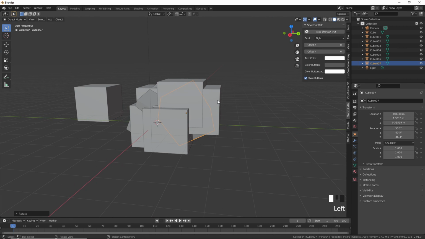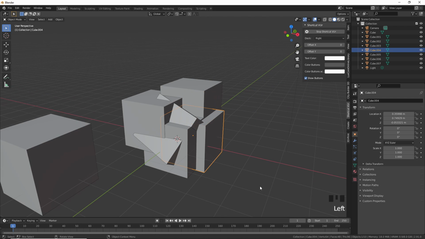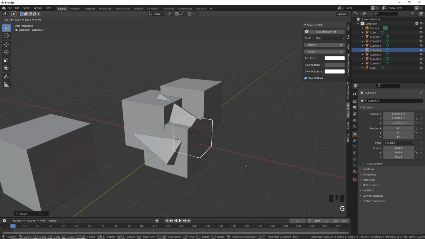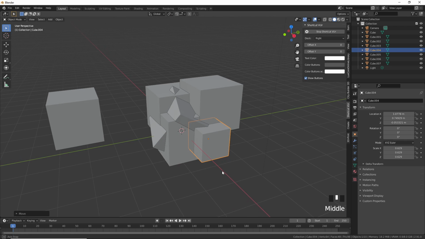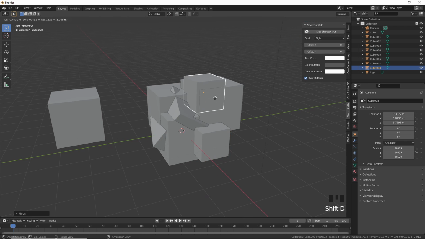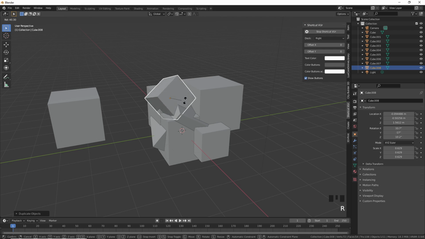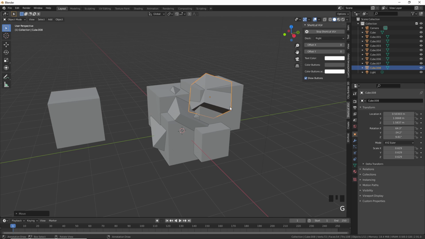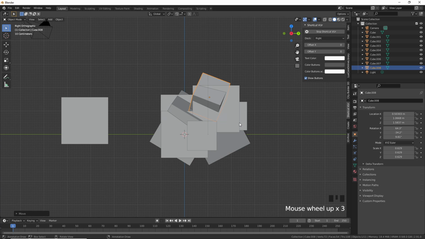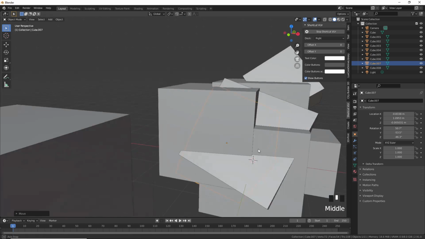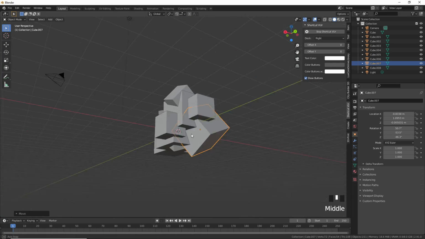I found this a bit big, so I use S on my keyboard to scale. GX to move it around a little bit, and maybe what would be nice is to have some rotated small pieces. So this one can maybe go here. Okay, let's look at the front. Let's move this a little bit here, this a little bit here. Okay, I'm happy with that.